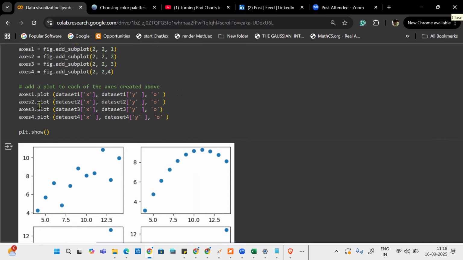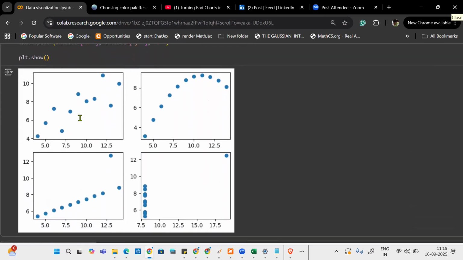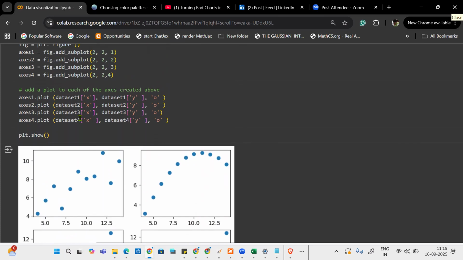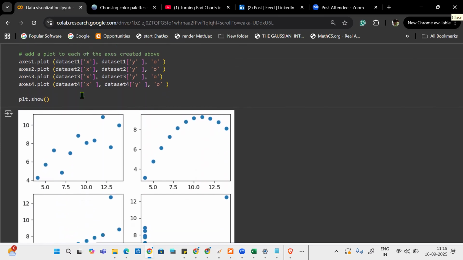Similarly, you can plot axis 2 dot plot dataset 2, x comma y, and it is plotting the second dataset, right? Now, for example, you can see 3 and 4. They are all plotted here, okay? Now, for example, if it is axis 1 dot plot, but you have used dataset 2 on the first line, then this plot will appear here, right? So it depends which subplot you want to plot.